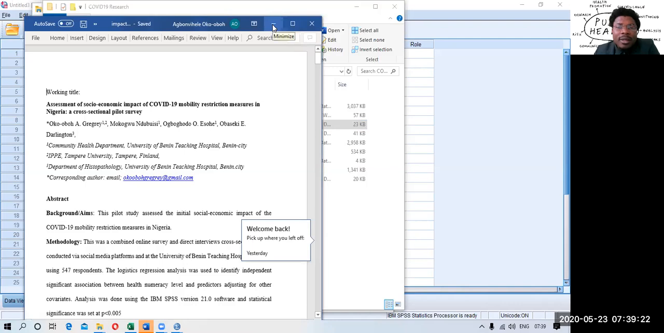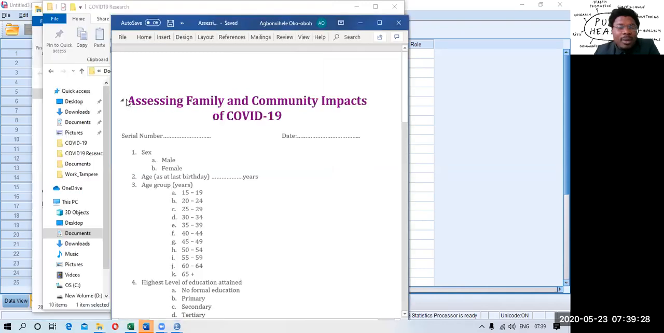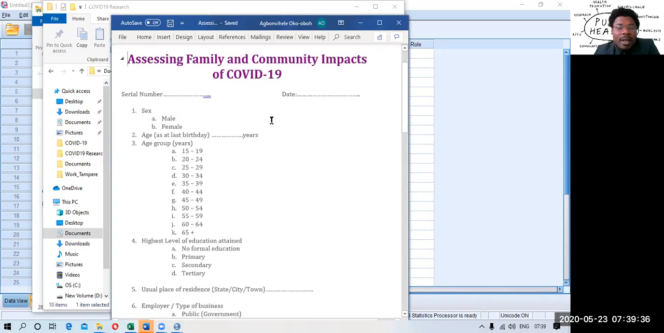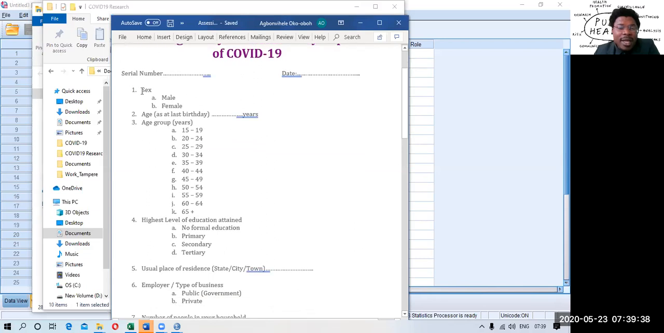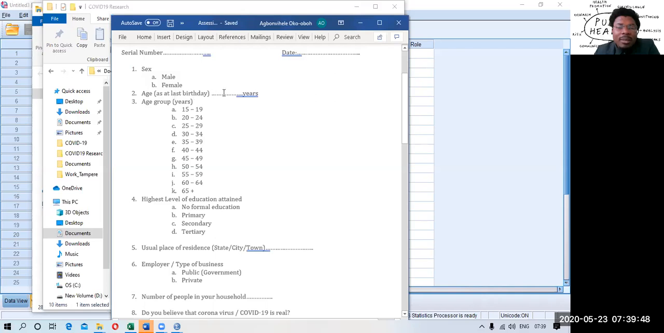So let's see what happens. Okay, this is it here. So this is the questionnaire that we are working on. And if you can see, it's assessing family and community impact of COVID-19. The first item or variable there is sex, and the responses can either be male or female. Then we have age, as at last birthday in years.